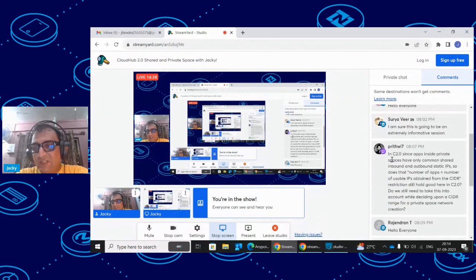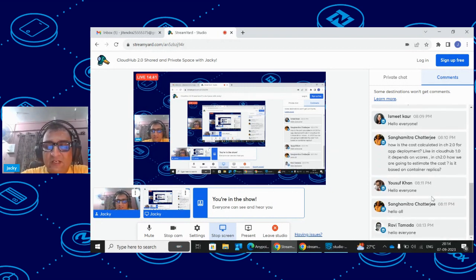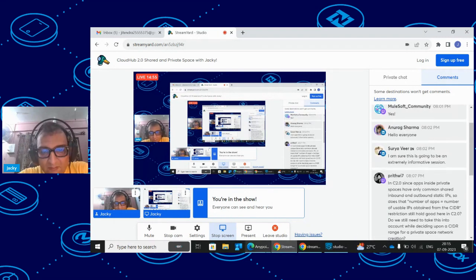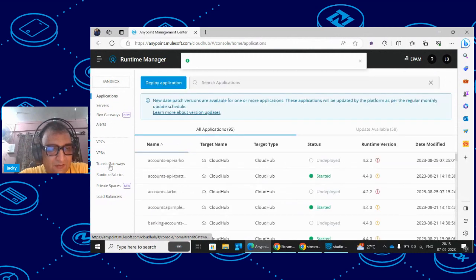So Prithvi, I will answer your question about the cost once the private space is created. It depends on the replicas, on how many cores you are allocating to your replica. It is based on the container replica only. If you are allocating 0.1 vCore to one replica, and you have multiple replicas, each allocated 0.1, then it will be 0.2 vCores in total, right? So let me check if my application got deployed or not.